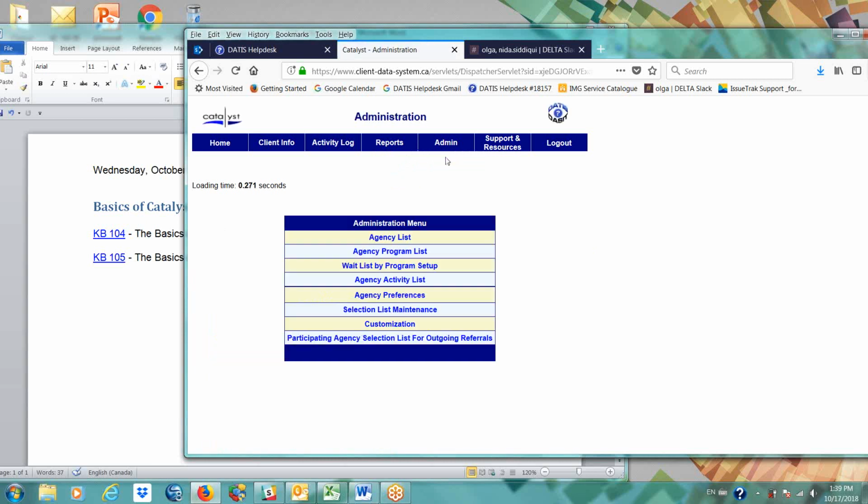When it comes to the admin, we have 3 modules here. We have the administration modules. This agency list here will list all the agencies that we are working with in the province. Agency program, that's localized to your agency. Basically, it gives you an idea of what programs you have in your database. Waitlist by program setup, if you're opting in to use the waitlist module, something that we have to first turn on at the database level.